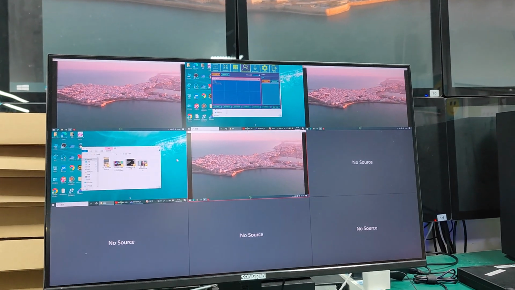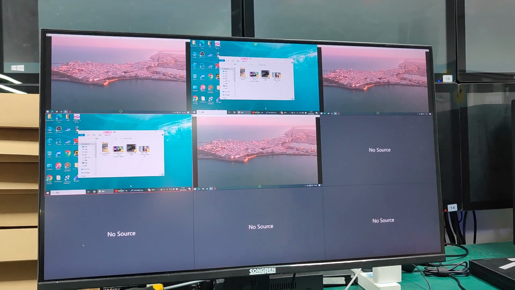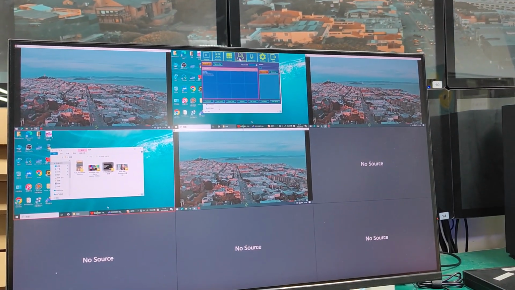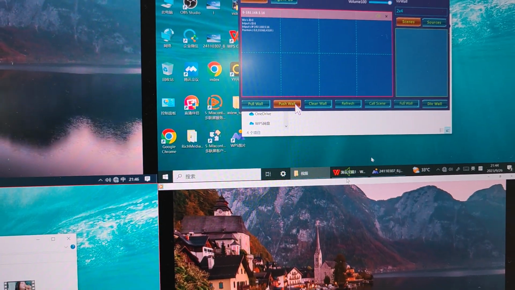But we can also push these contents to the video wall. So firstly we select this window and go to the OS menu again. Then cooperation. Then here we have this button for pushing the contents to the video wall.